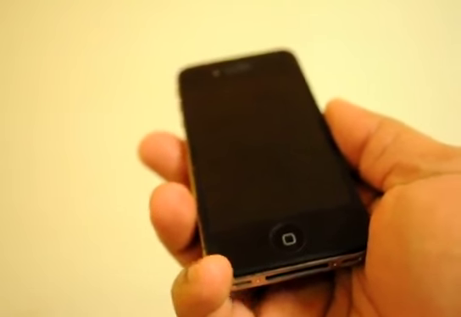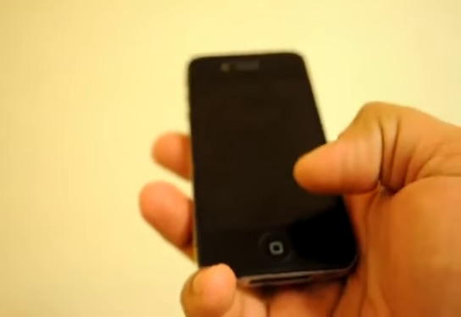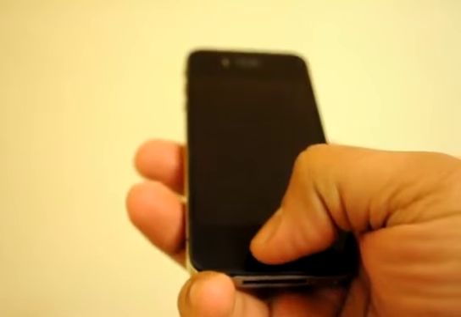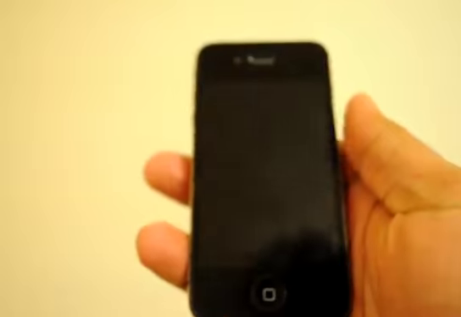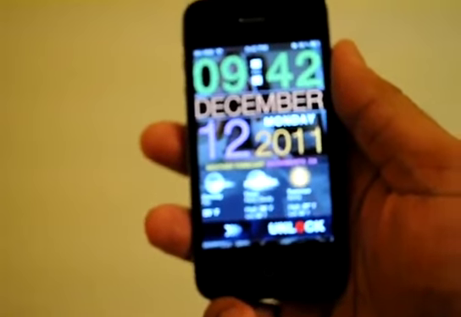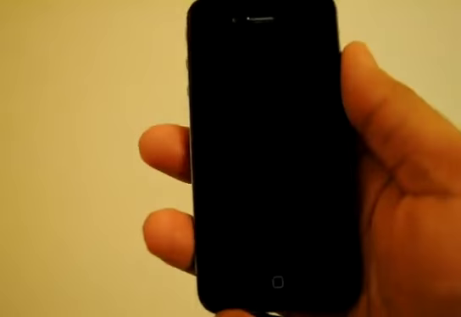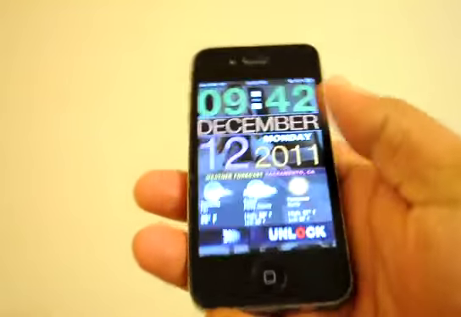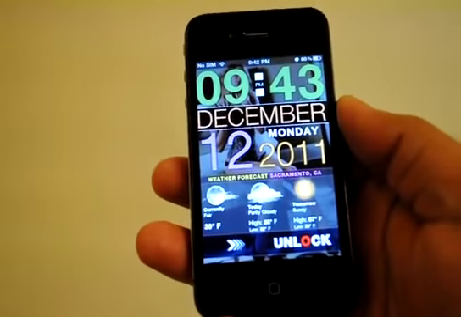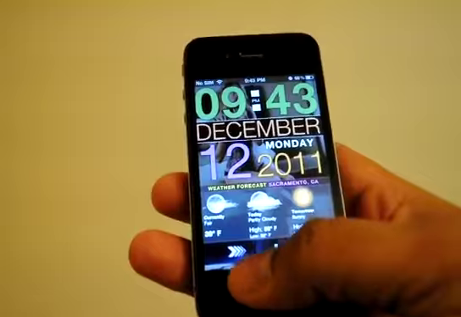Hey YouTube, this is my version of the Typophone 4 theme. Basically modified it to suit my needs. As you can see, it's a lot different than the original black and white version.